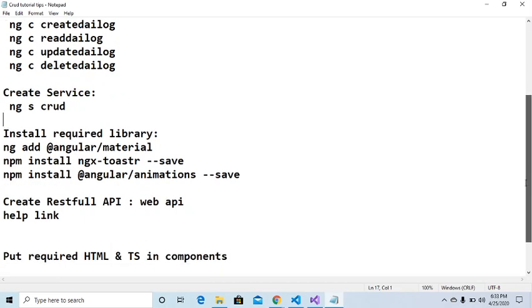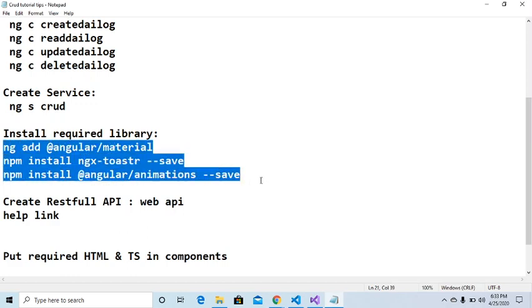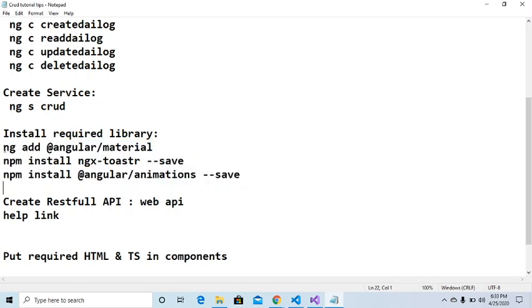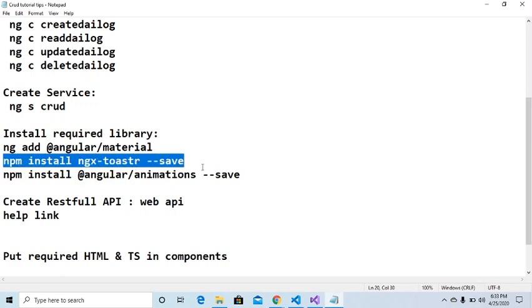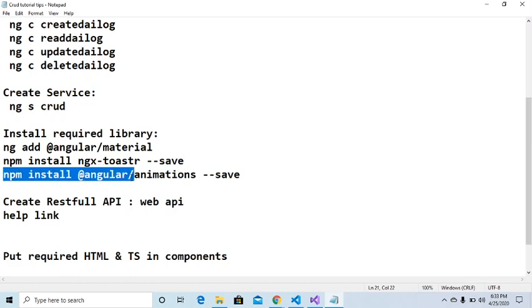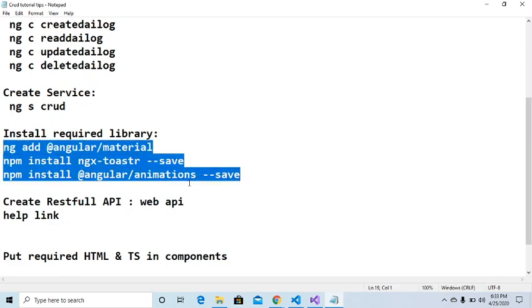Alright, then we have a requirement of some libraries to help me in order to have the proper controls, toasters, and other stuff. So through the help of a schematic, we will run ng add @angular/material. Okay, if this is successful, then we'll go to the next one, npm install ngx-toastr, and we'll save it. Okay, next is npm install @angular/animations, and we'll save it. So these are the required libraries for this project.